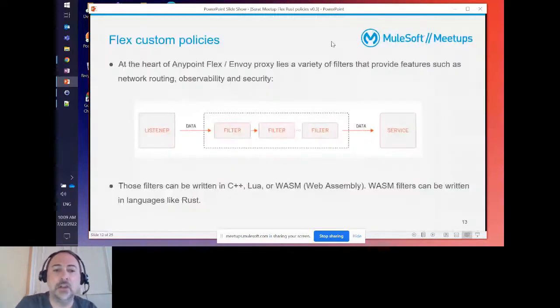As I said before, Anypoint Flex Gateway is running on top of Envoy, so I recommend you start getting familiar with Envoy. I think it is a very interesting API gateway. It's very fast because it's written in C++, and like all other gateways, it has the ability to be extended. In the terminology of Envoy, we are not referring to policies, we are referring to filters. But essentially it's the same concept that we have with the traditional MuleSoft Java runtime.